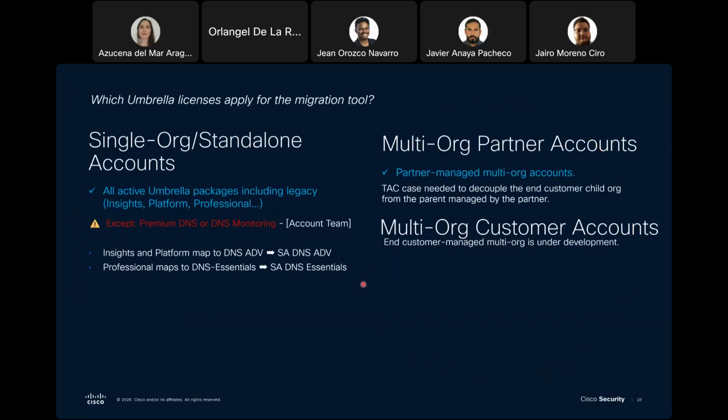So which Umbrella licenses apply for the migration tool? We have single organizations, which are the standalone accounts, and we have multi-org organizations. Okay, let's start with the single organizations. Almost all active Umbrella packages apply for the migration tool, including the legacy ones: Insights, Platform, Professional. The ones that don't apply are Premium and DNS Monitoring, but these can be converted. So don't worry if you have one of these and you would like to migrate, okay?